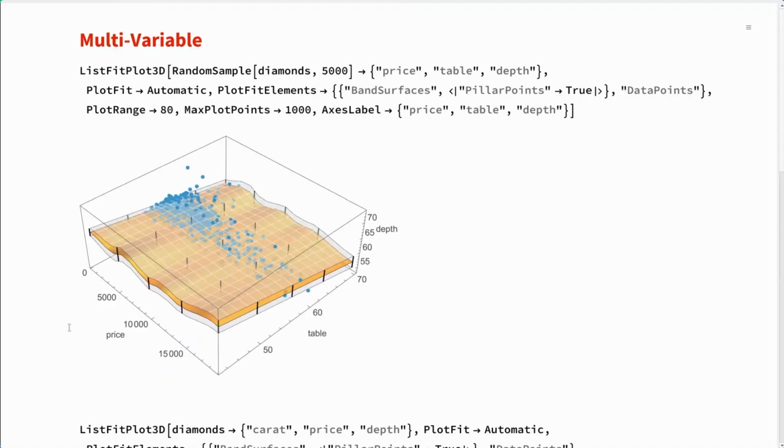We can also do multi-variable correlations and fits because we have a dedicated listFitPlot3D, and we also support PlotFit and PlotFitElements in a few functions like listPlot3D, listDensityPlot, and listContourPlot. I didn't use them in this talk up until this point because multi-variable correlations are not quite easy to draw inferences from. And probably more importantly, the fitting functionality in the 3D plots is going to be changing in the near future.